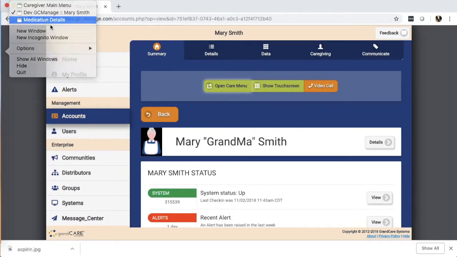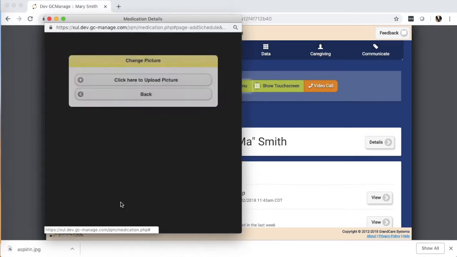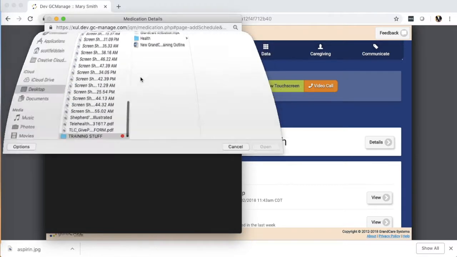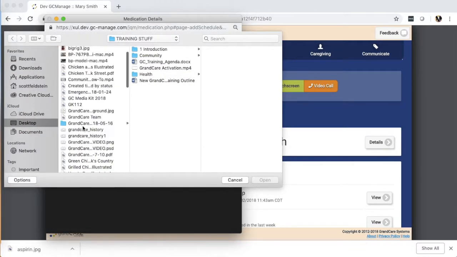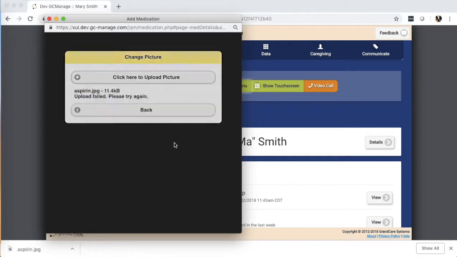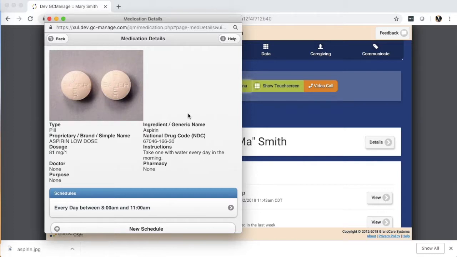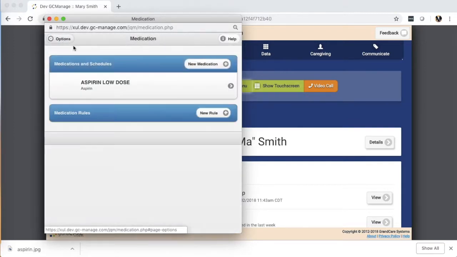And back in my medication details, I can select to change this picture. And I'll upload the picture that I've downloaded and find my aspirin picture. There it is. And now my medication picture has been saved. And now when that medication reminder comes up, it'll actually tell you that you're supposed to take this medication right now. And it'll show you the actual picture of the pill. So let's go back. And there's my medication and my schedule.